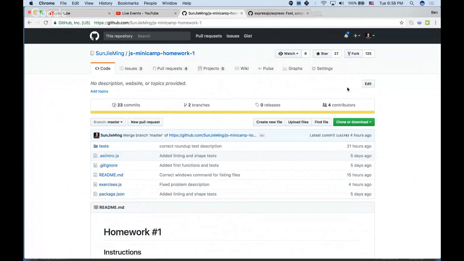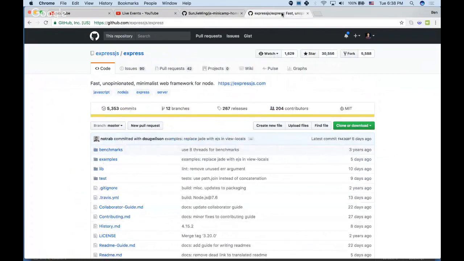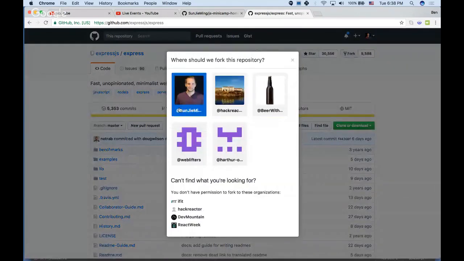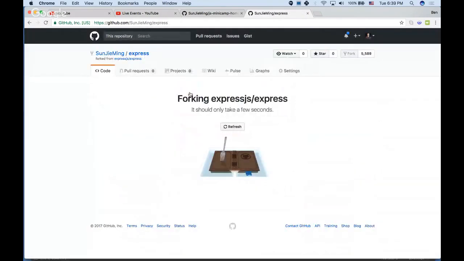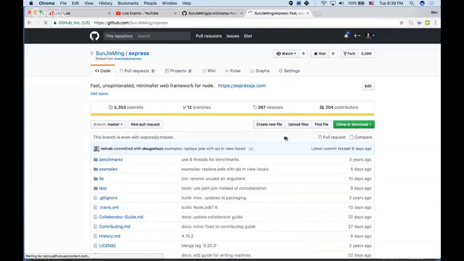So what you're going to do is you're going to go up to this button, and then you click fork. I'm going to do it with Express because I already own this one. So imagine that Express is homework 2 for tonight. You're going to come in here and push the fork button. Then it tells you where to fork it. I have a bunch of different groups I'm a part of, but I click myself, and it's forking it. Express is kind of big, so it might take a little longer to do its thing, but there.